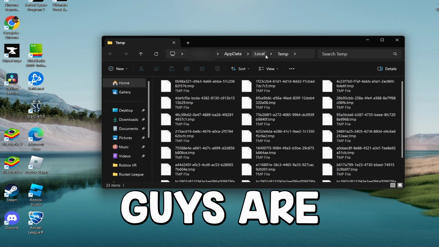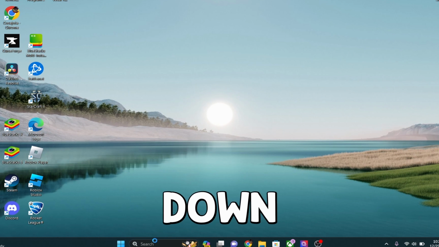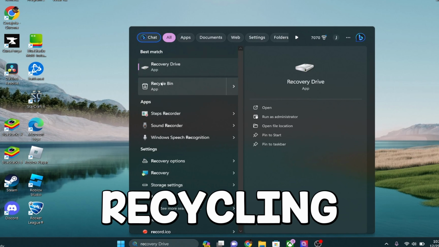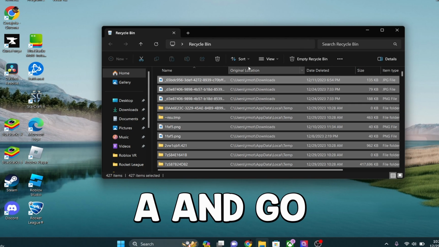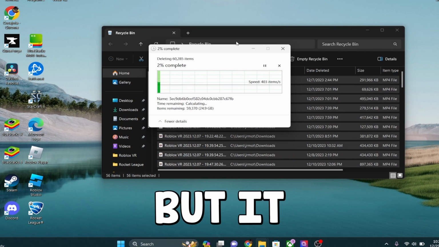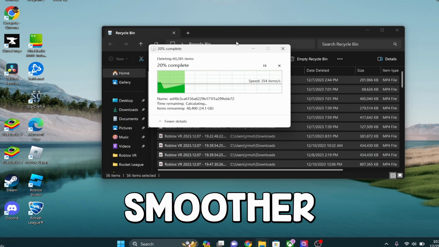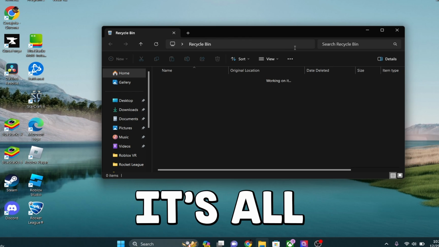Now, the next thing you're going to want to do is X this out. Then go down to your search down here and type in recycling bin, click recycling bin, and all of these files will be in here. You can click Control A and go ahead and delete all of them. This not only will make Roblox run smoother, but it should also make your computer run smoother because it doesn't have all these extra files just sitting in the background. All right, and now it's all deleted.